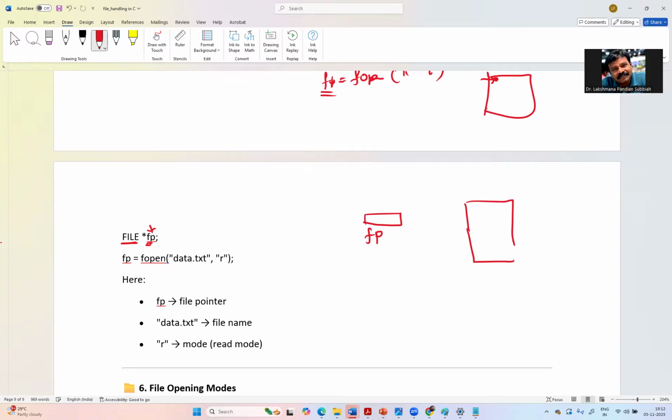Then you are opening the file. This is for read mode. Just you can read the content. Read mode, and we have a file pointer. So what will it do now? This is the file data.txt. So this is the current directory. In that current directory, the file should be available. Then only it will open.